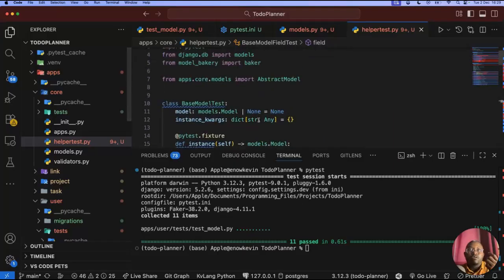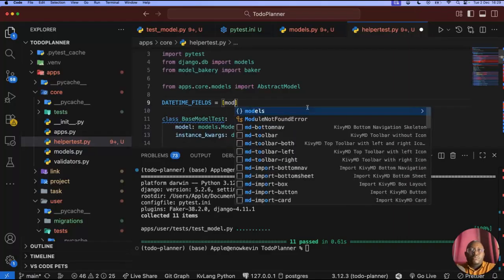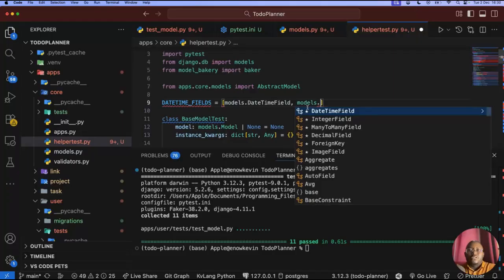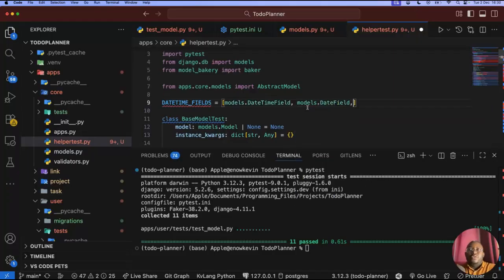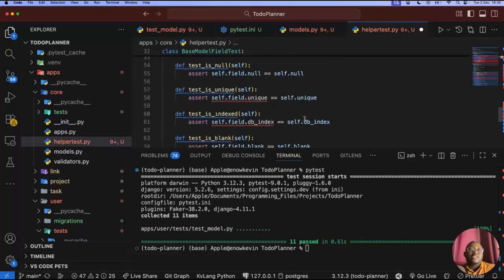So first thing first, I will move right at the top here, and I'm going to define a constant. Let me call it datetime fields, and here I'm going to identify the datetime fields. So we're going to say models.DateTimeField. That's the first one. We have models.DateField, and we have models.TimeField. So these are the different date fields that we want to run auto_now and auto_now_add on.